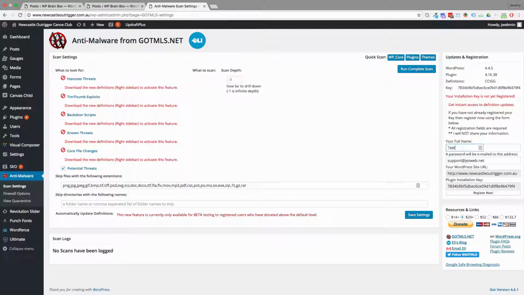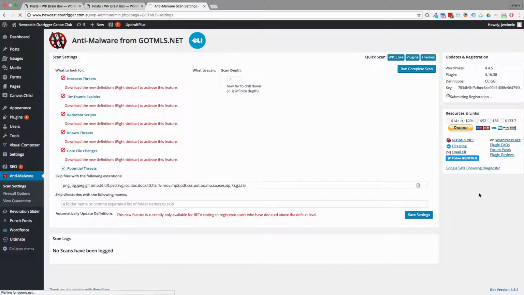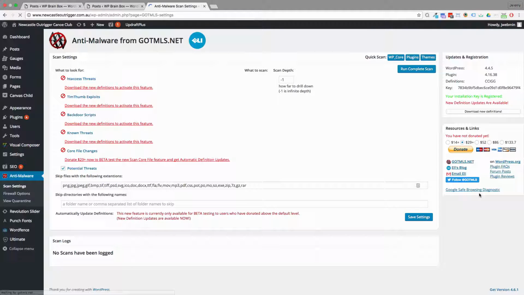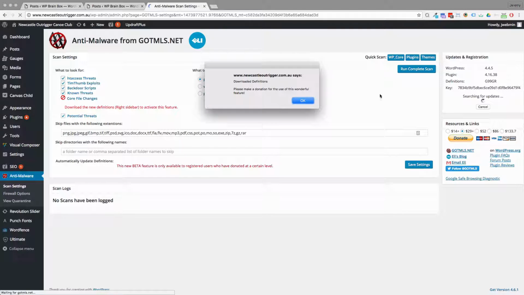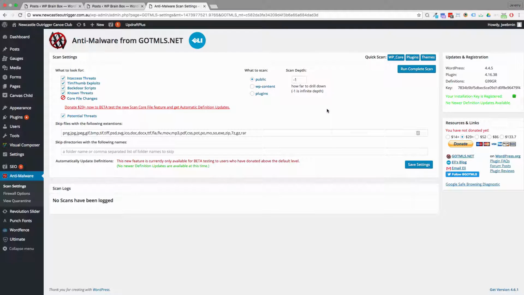So you put in your name and your email address and press register, and away it goes, and it adds you to the database, which then allows it to go and collect up the updates. So once you've registered the plugin, you can then click on download the new definitions, and it'll do its thing collecting up the definition files from the host server. And that doesn't usually take very long, just a few seconds, and then you're ready to go.